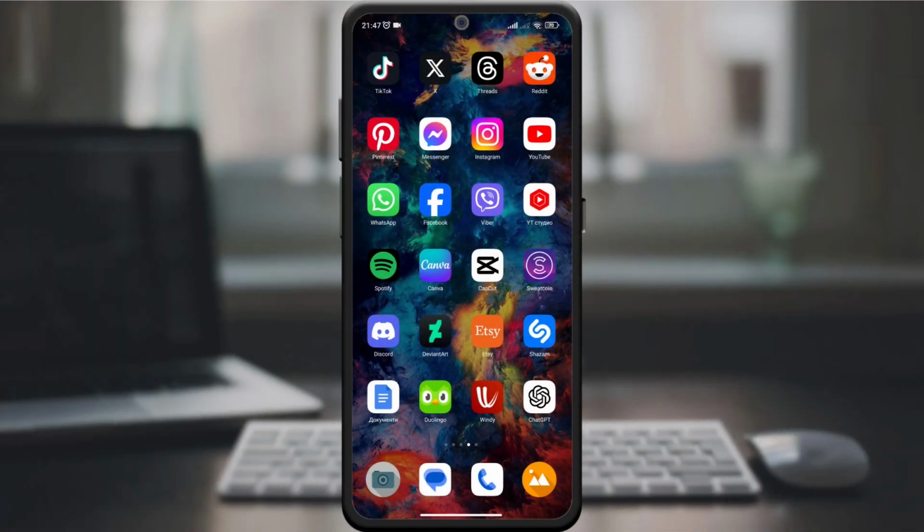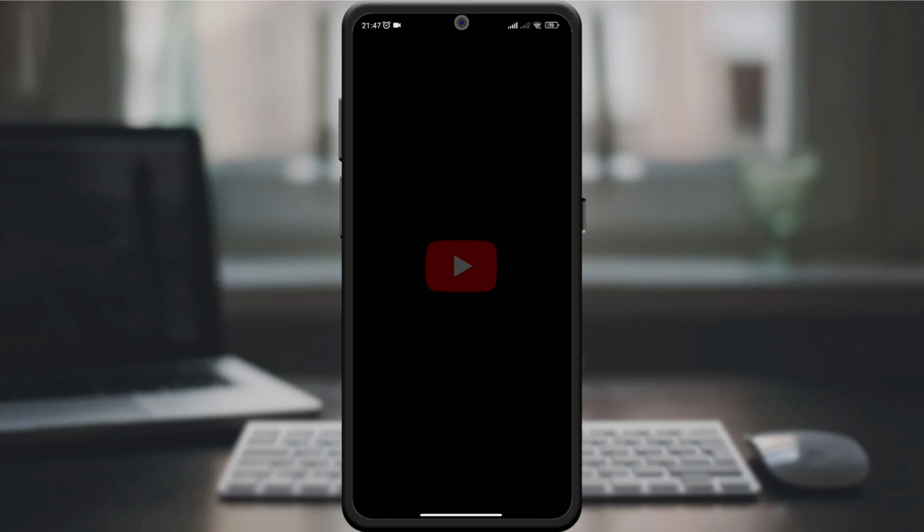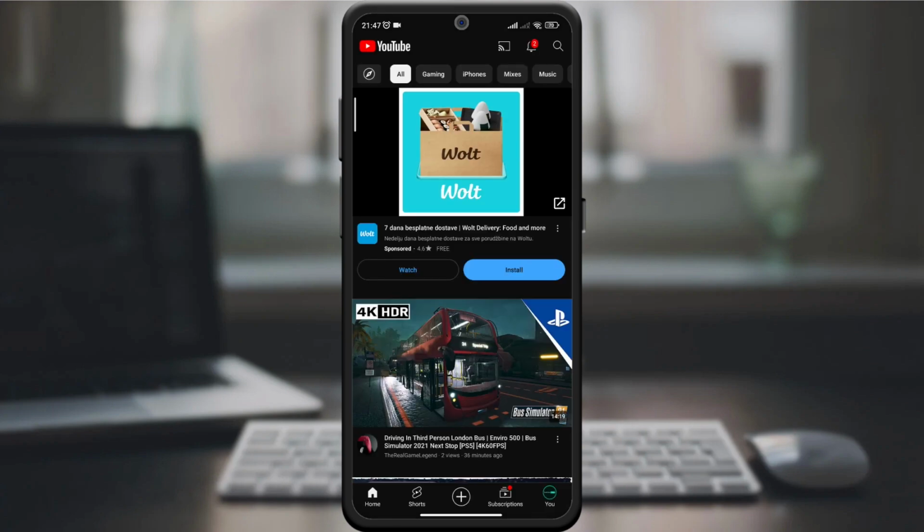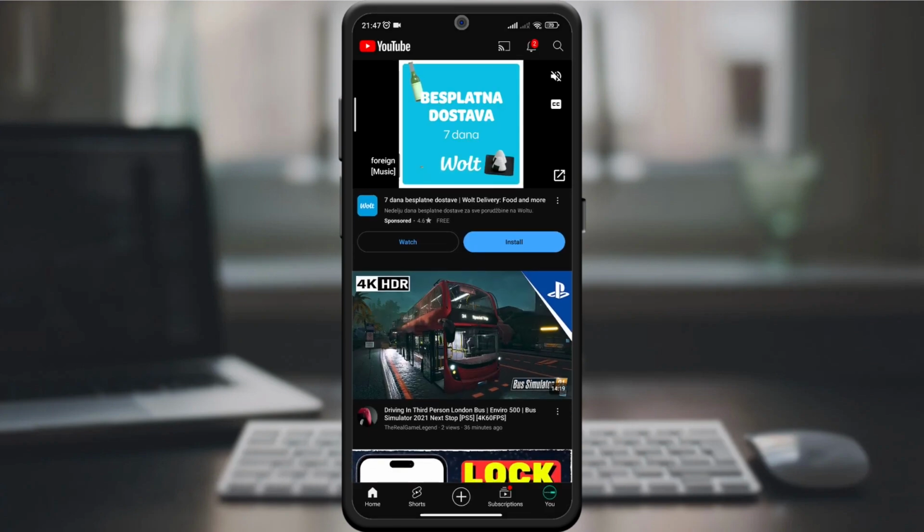Today, we're diving into a game-changing guide for those looking to manage their YouTube data more efficiently. We'll explore how to activate Data Saver mode in the YouTube app for a smarter and more economical streaming experience. Let's get started. Open the YouTube app on your device. Please make sure you are signed in to your account for these changes to take effect.